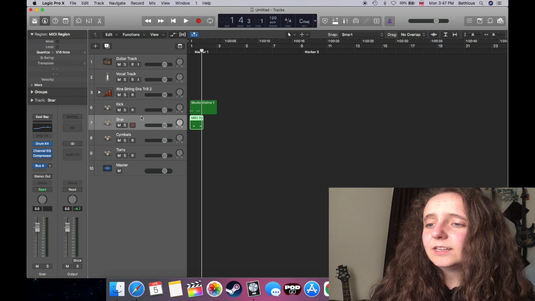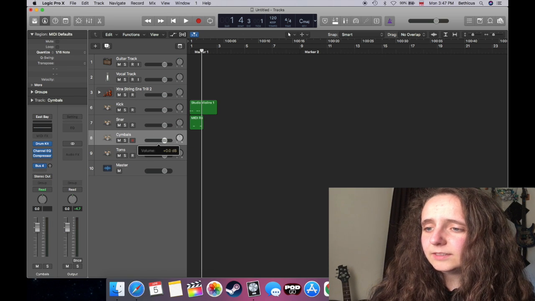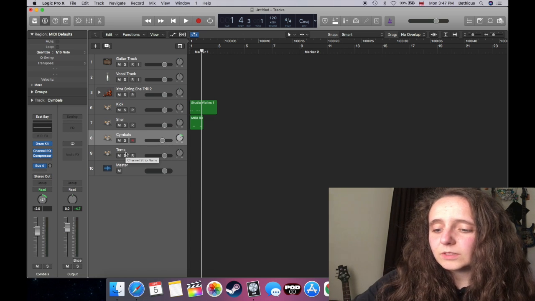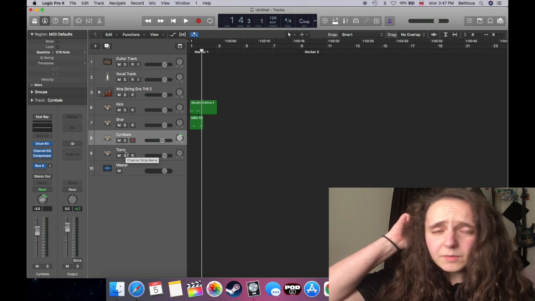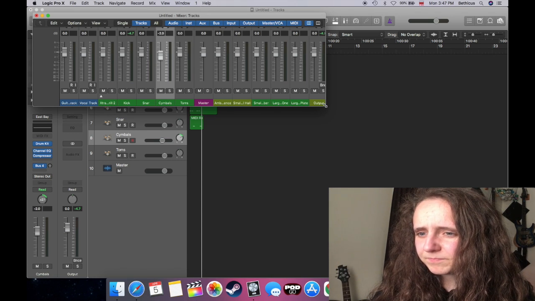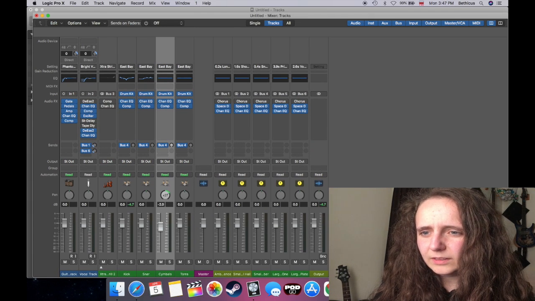Do all your mixing. This is your volume knob. This is your pan knob. You move your mouse up and down, move your mouse side to side. If you are more interested in seeing something like a mixing console, then you're going to want to press Command 2. Command 2 will open up a mixing console. And so from here, you can see everything a little more clearly.